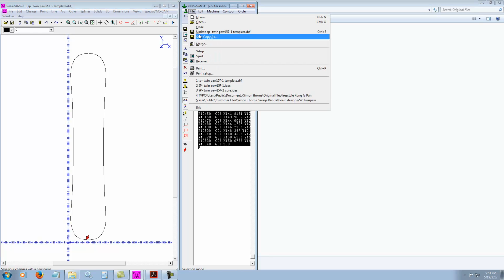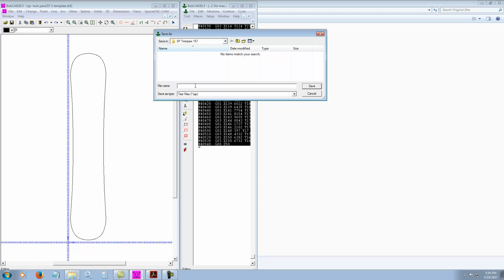Now what we want to do is save this code as, save copy as, and we want to name it something so we know what it is. And we're going to call this template, or what's the board? The SP twin paw 157 template cutting. Now we don't necessarily have to call it cutting file, because the extension file tap indicates it's going to be a cutting file, so we could just call it SP157 twin paw template, and the file will give it away. But when you're just quickly looking through your computer, having the appendix cutting file just makes it really easy for you to know what this file is and not get confused.